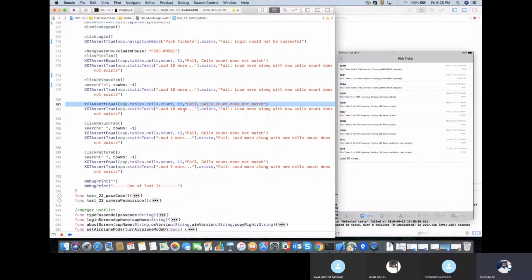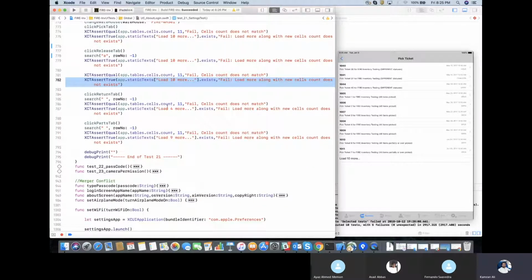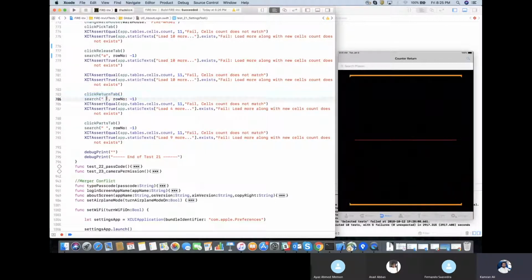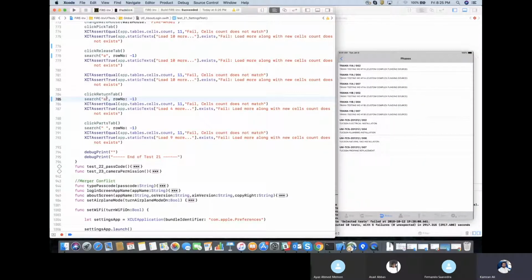Okay, I'm checking that. Then again I'm checking that the load 10 more cell is available. Then I'm tapping on the return tab. The same rule, we are gonna search A. It gave me no load more cell available because the search result that we got is less than 10. We will have to search something that can open up more. What can we search in here?